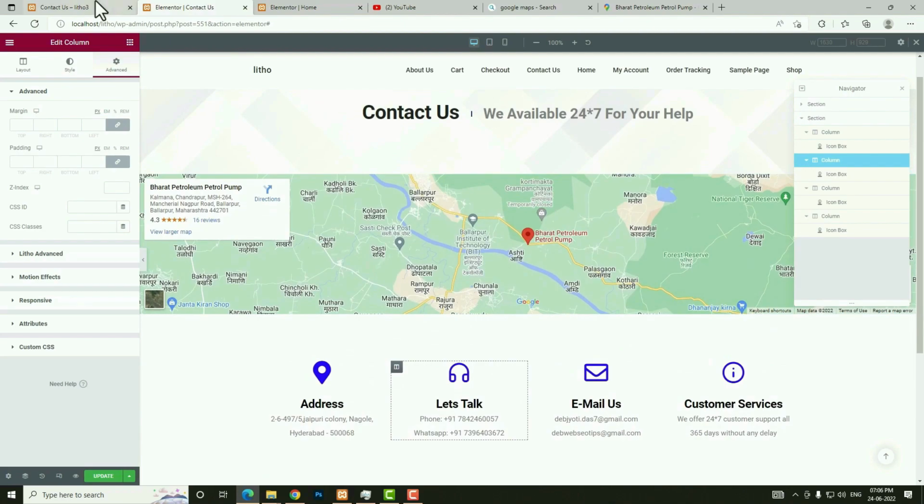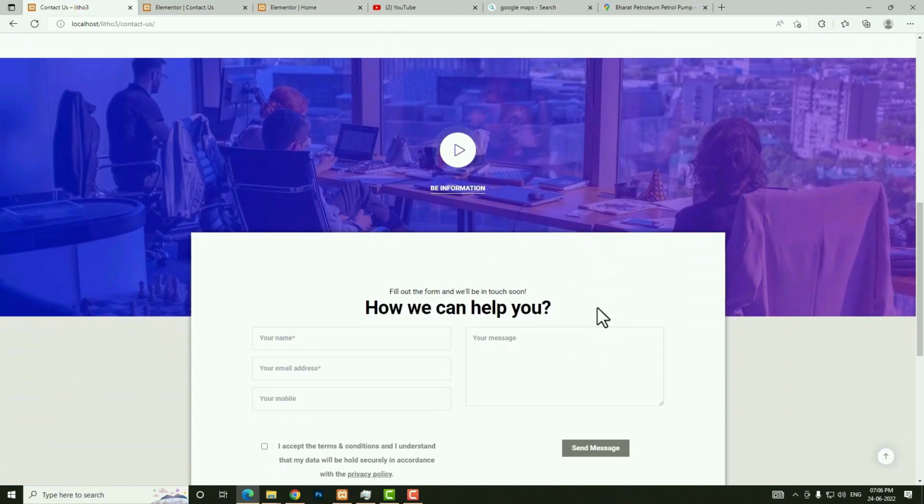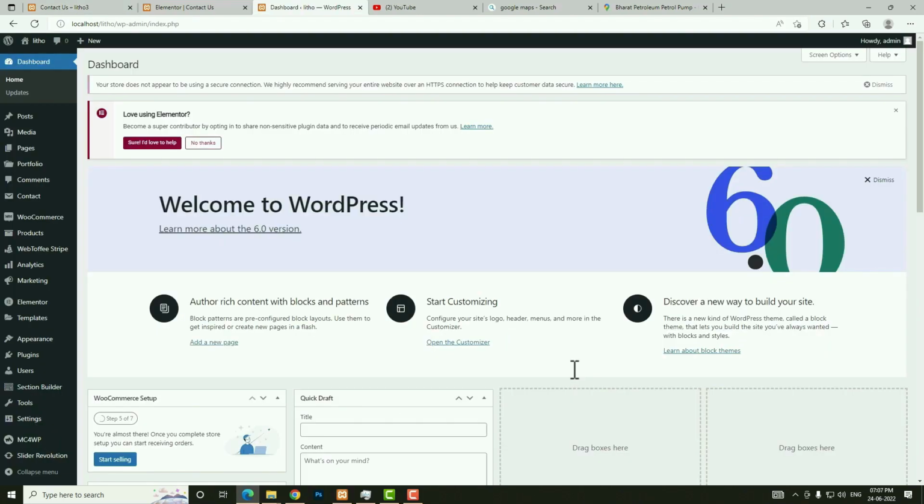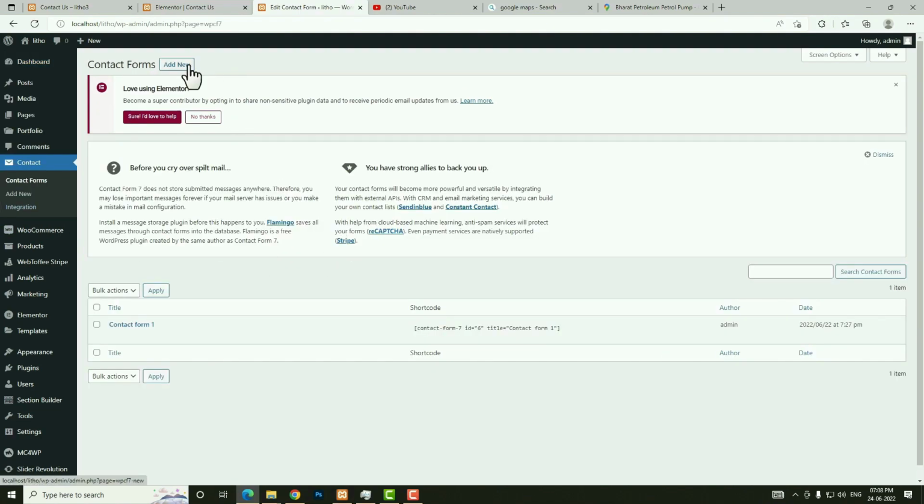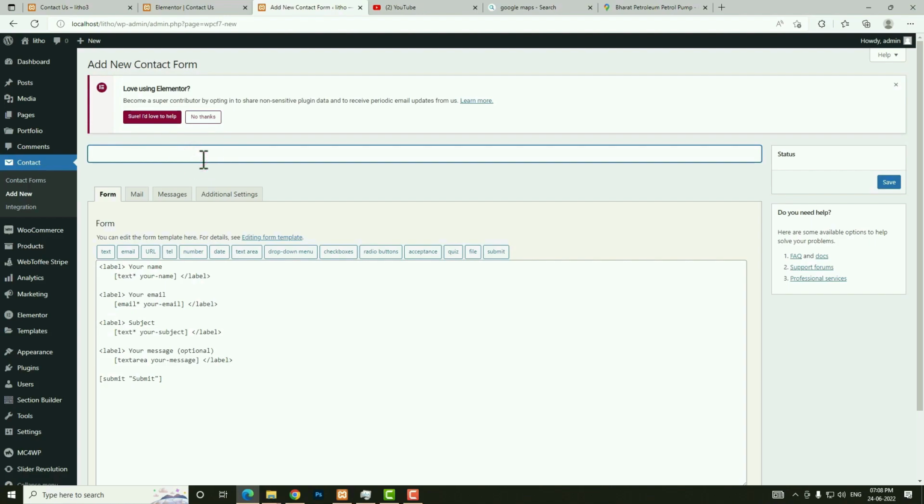So after that I have to design this section, but for designing this section actually I have to create the contact form. For creating the contact form, you have to open the dashboard in a new tab, and after that you have to click in the contact option. After that you have to click in the add new. I am giving the form name as contact simple.